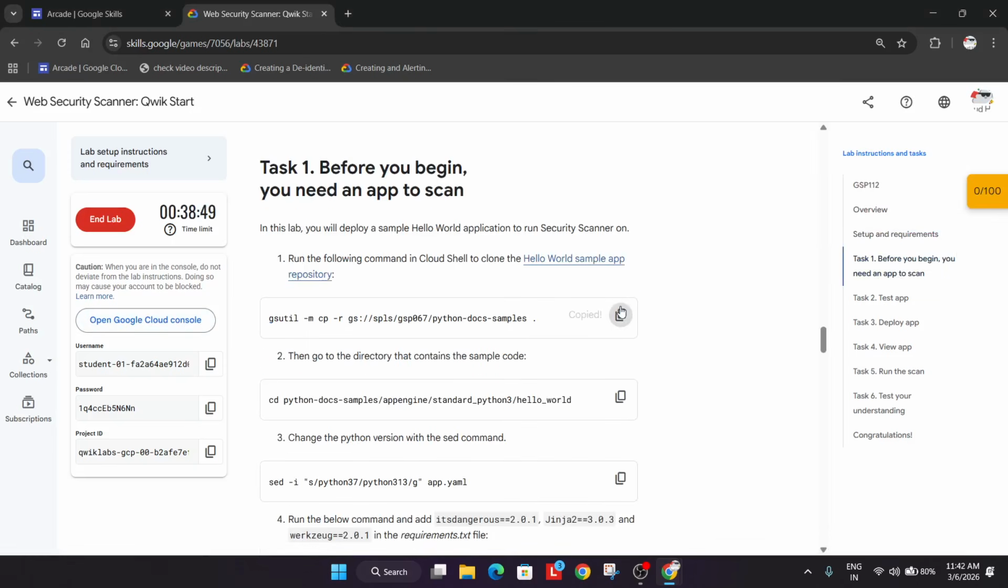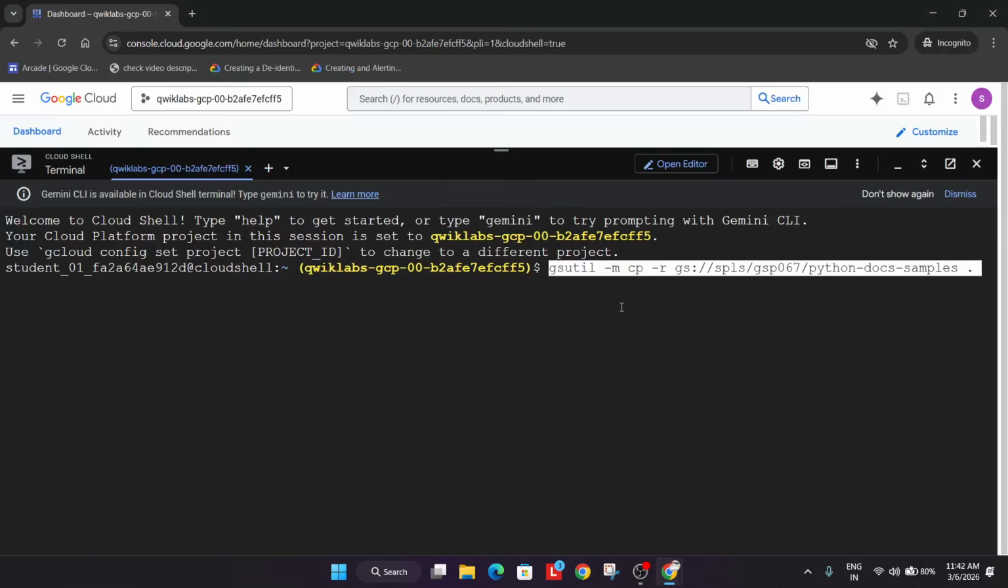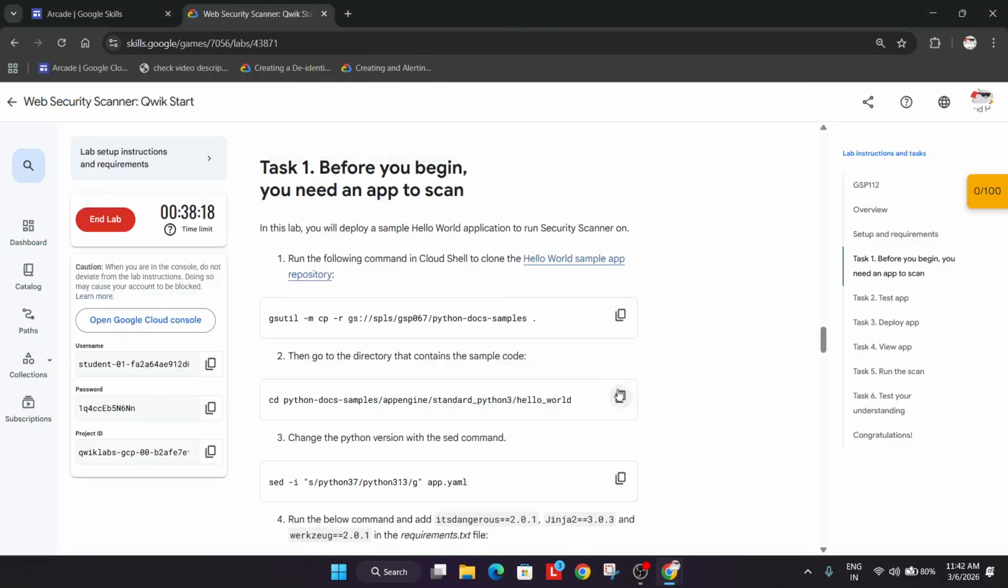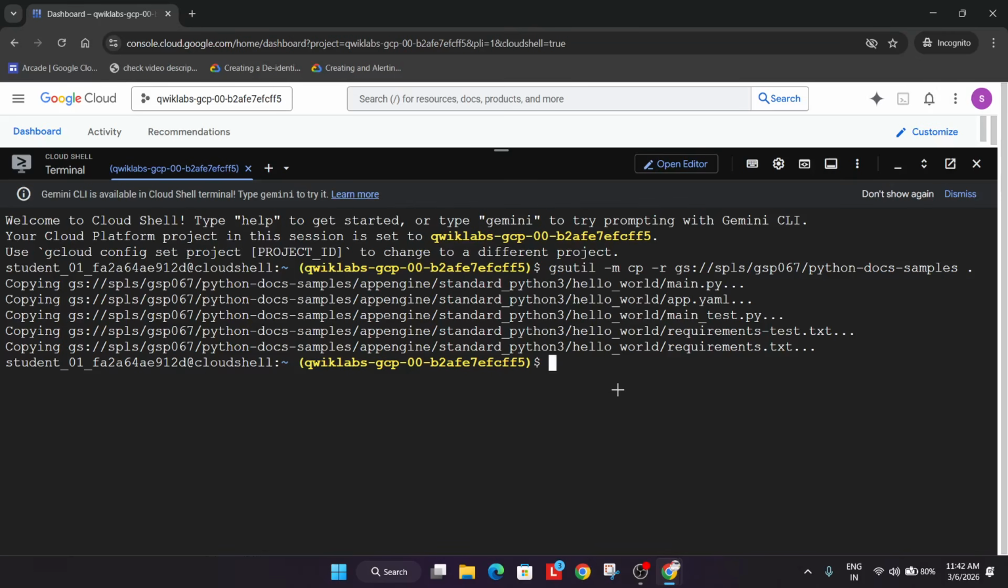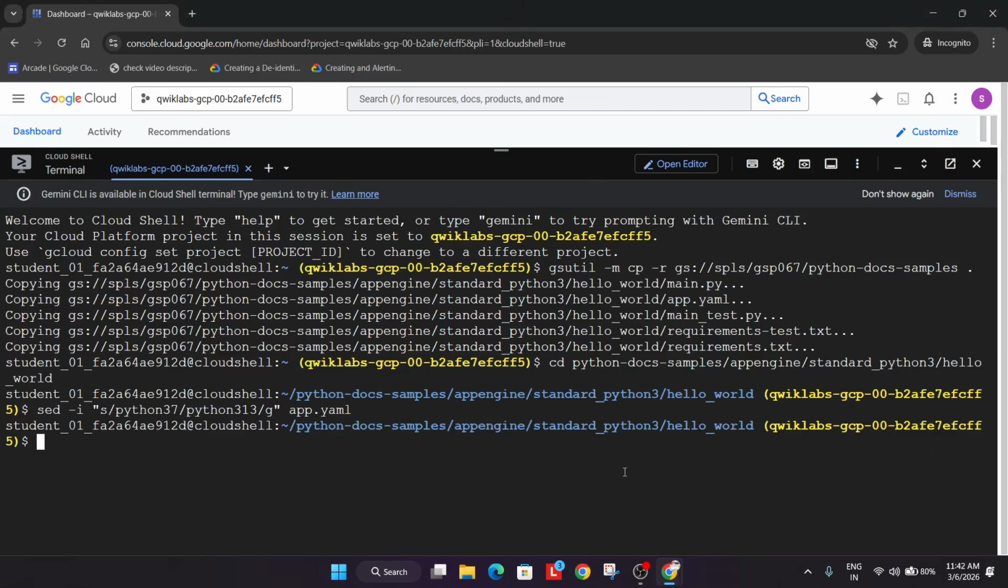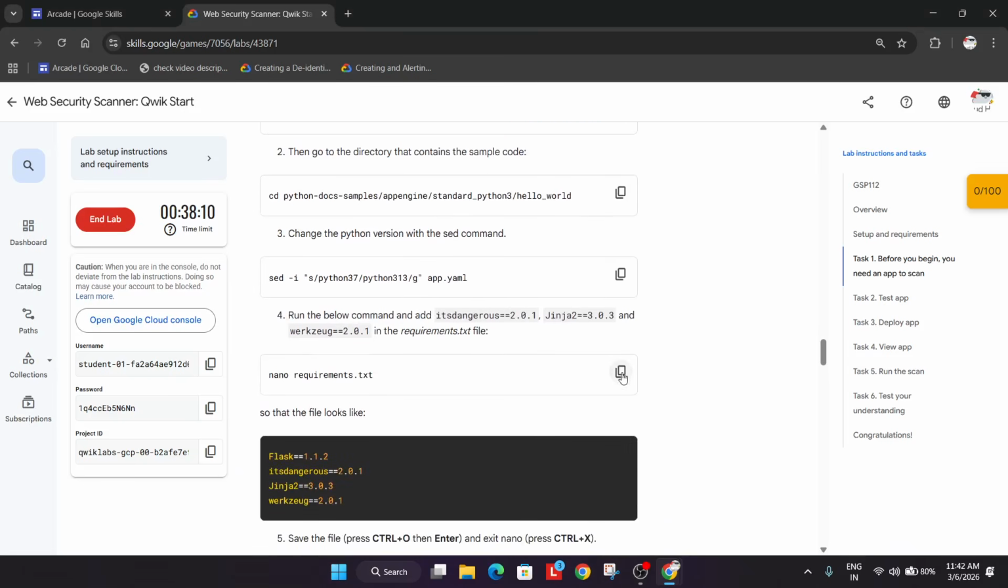First of all, we have to just copy the files before we deploy our app. So just copy it one by one. After that, we have to change the directory and update the Python version. And then we have to add these items.